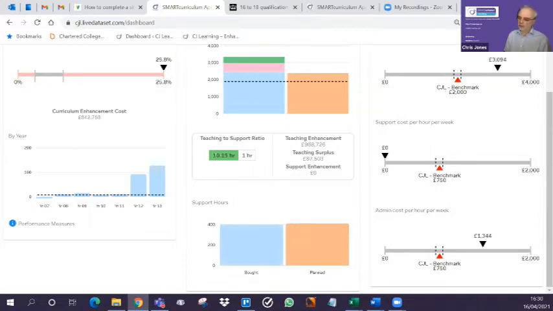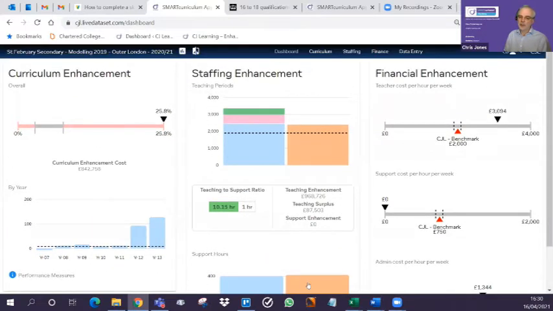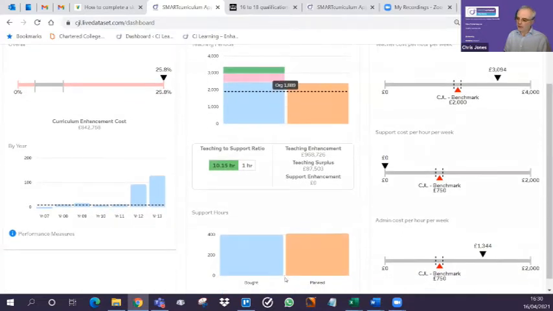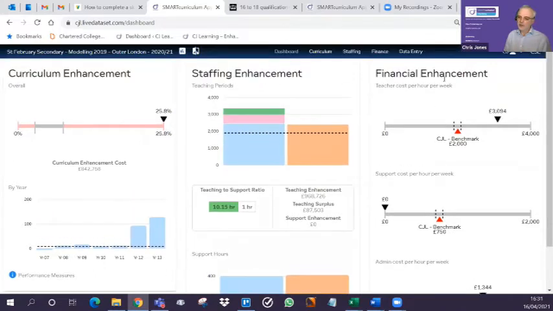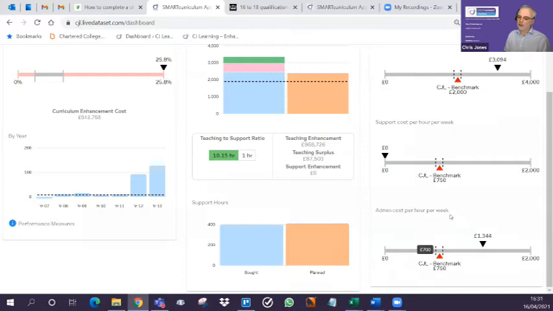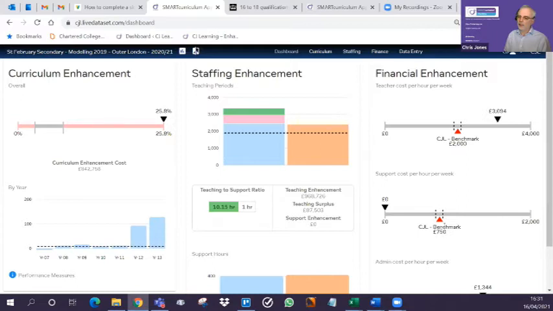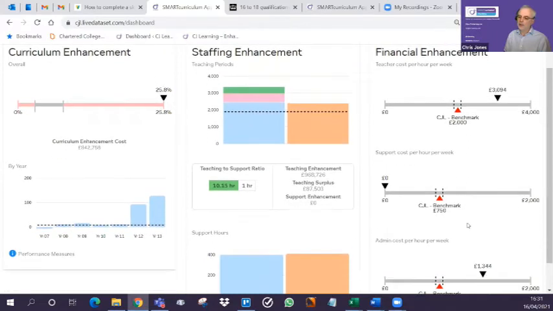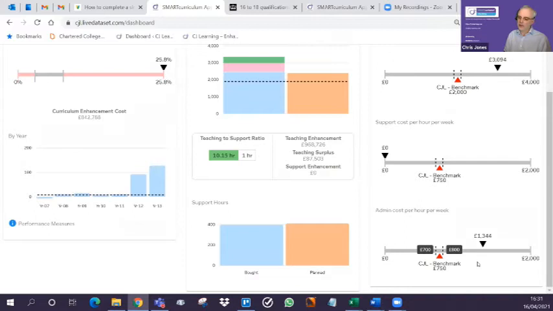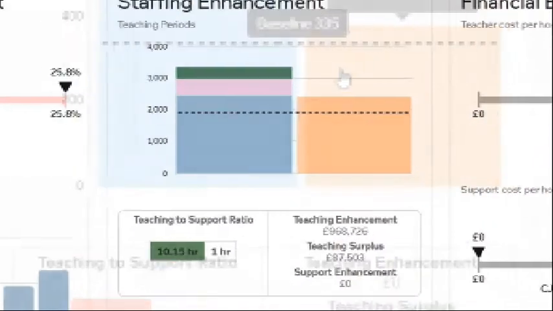And that will come up as a red flag saying this is something that needs to be considered. It's not wrong, it's just something that would need to be considered. So in terms of what's on the new dashboard, staffing enhancement has been developed so it gives you a bit more detail. Within the financial enhancement, we have also added a comparison of admin cost per hour per week. Now, before that, we only had teacher and education support, but we've added this element of admin cost as well. So that is the dashboard developments within the spring update.